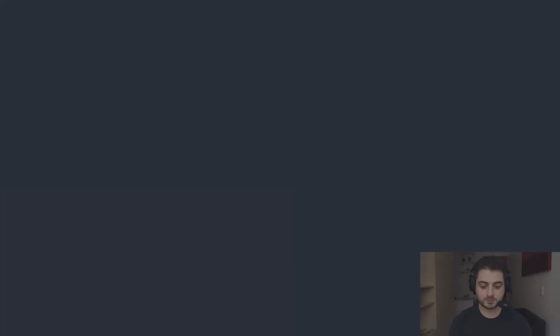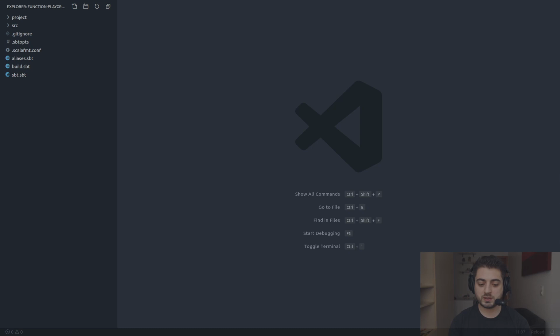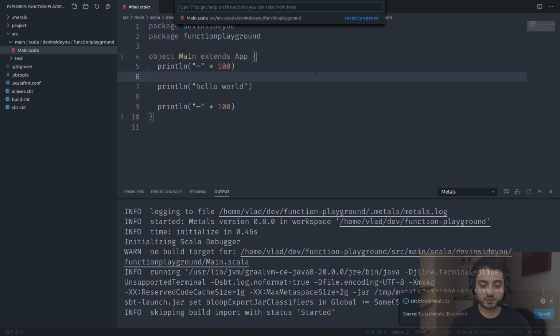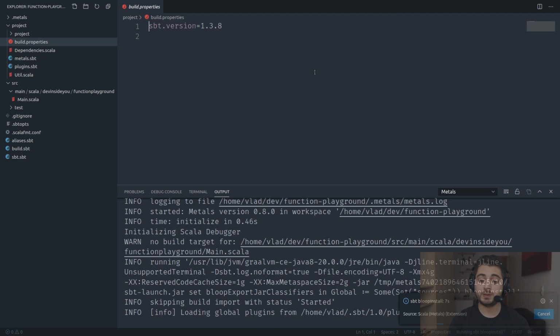It will take just a couple of seconds to open, and we're not going to have any dependencies today, so we're just going to go and import the Bloop build right away. Okay, let's open the main. Metals is going to wake up in just a couple of seconds. Yes, please import the build. While it's importing, I'm going to show you the properties, right? So we're on sbt version 1.3.8, which is at the moment of the recording the latest one.